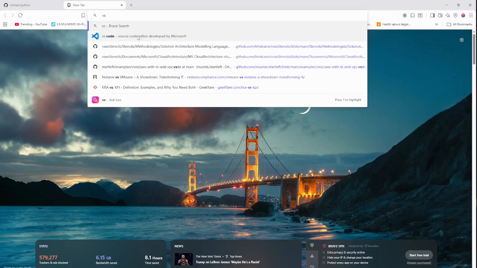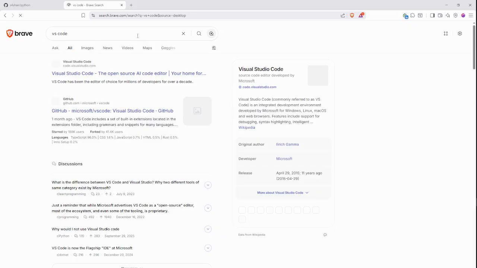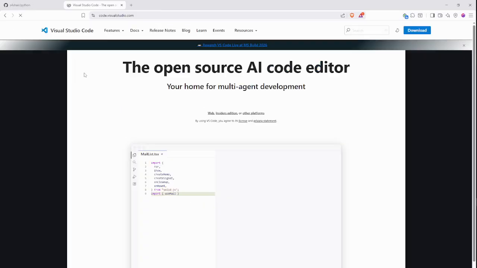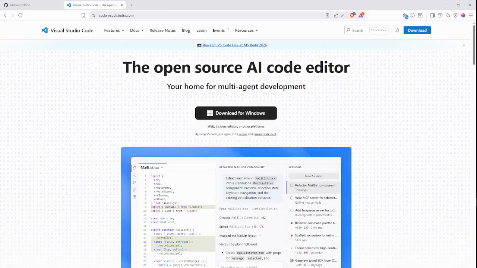VS Code download. Okay. Go here, Visual Studio. Okay. So this will automatically detect if you are having a platform here. Based on that, you can download it.